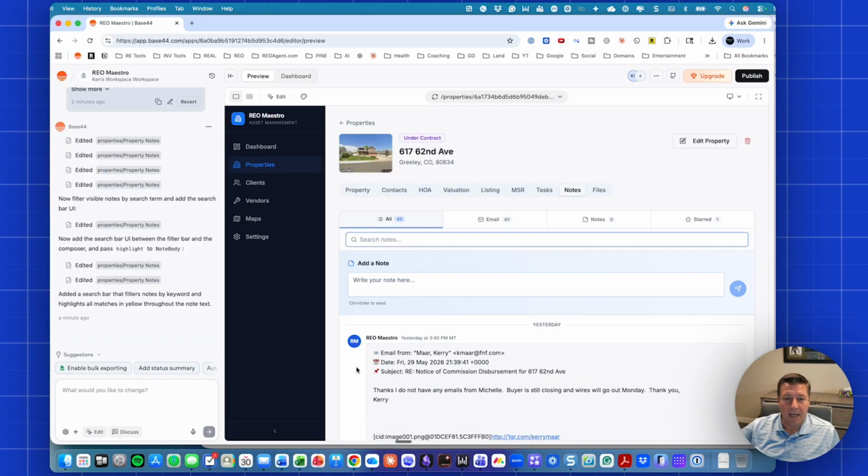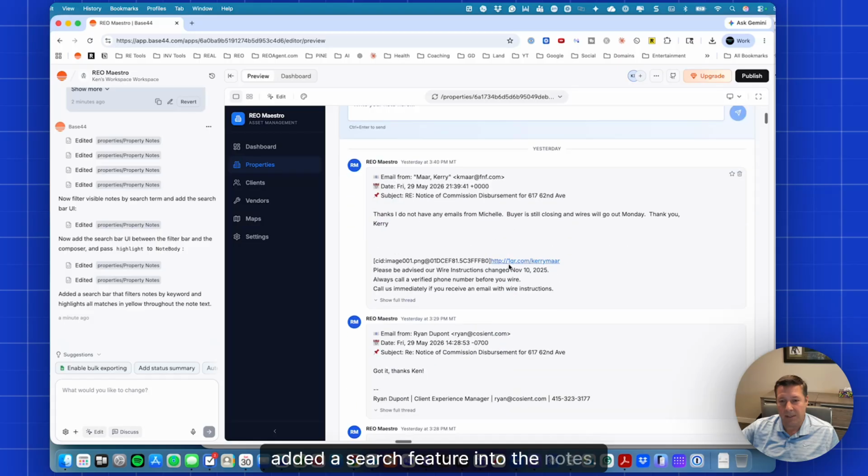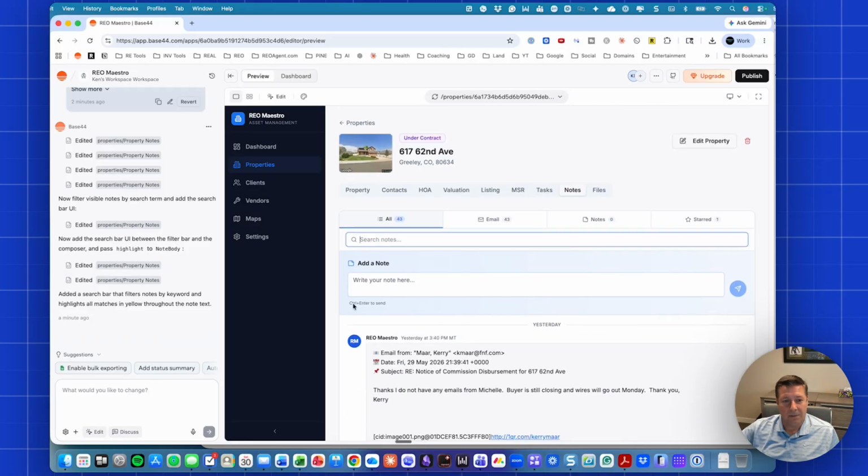So yep, you just saw a new feature that I added. I updated this box a little bit, added a search feature into the notes. But that's how amazing these tools are.